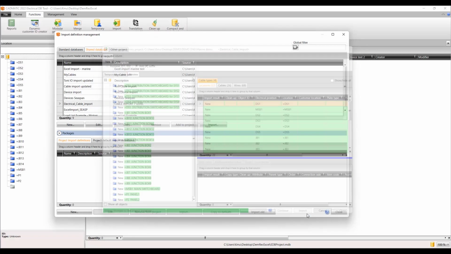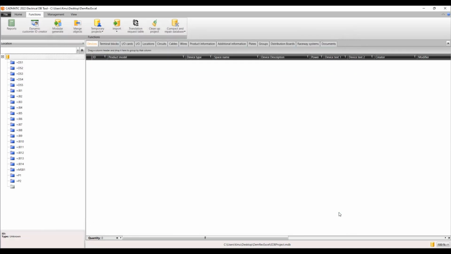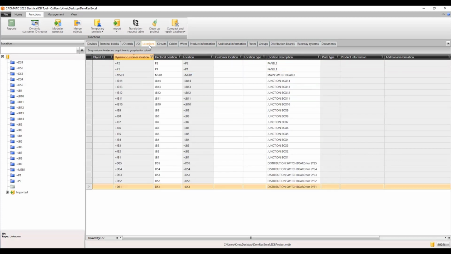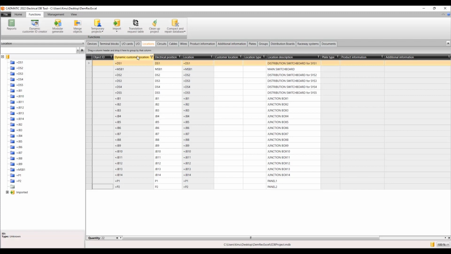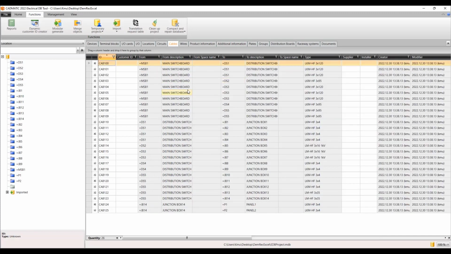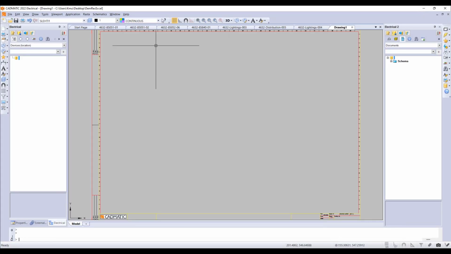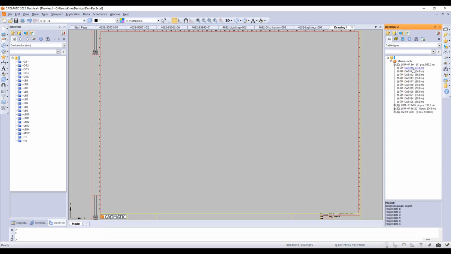And on the left side, I already saw that the cabinets were created. And when I go to the location tab, I can see the cabinets. And when I click on cables, I can see all the cables. Now I have two options. Okay, first I will synchronize to see the information in the project tree. I can see the cables, and on the left side I can see also the cabinets.